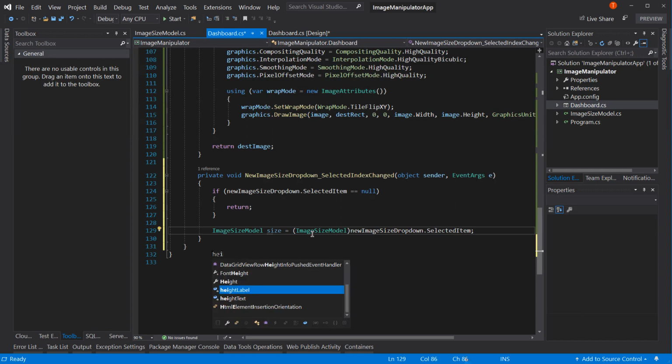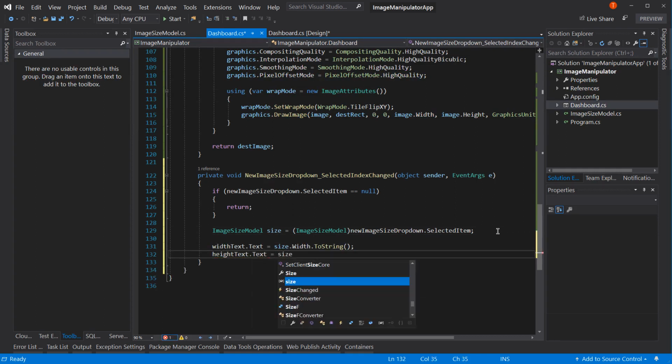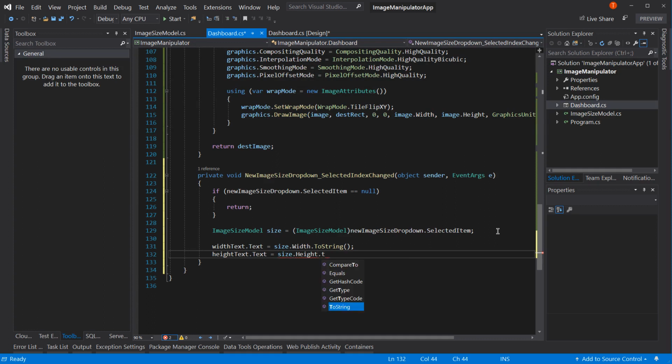and the height text dot text equals size dot height to string. And the reason why I have to put to string here is because these are integers. And while it feels like we should be able to put an integer into a string because you just put quotes around it, the reality is that is a different type. And so we do need to change it over to the correct type first. And that's what the toString does.